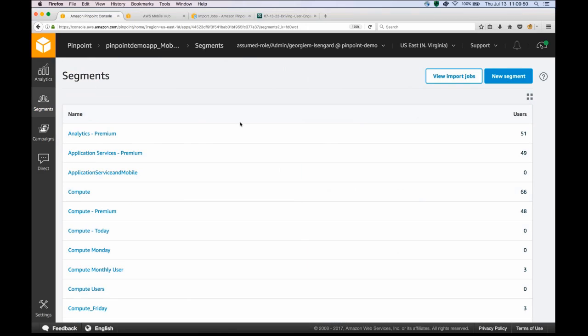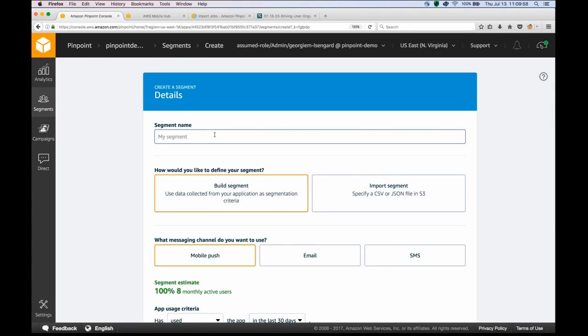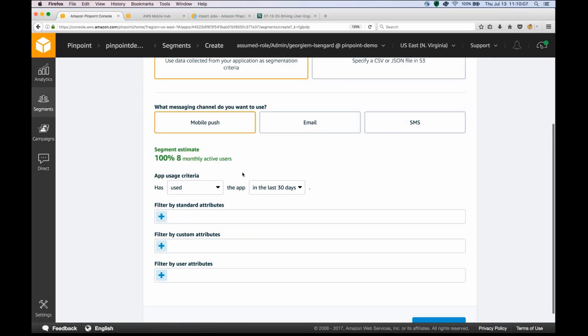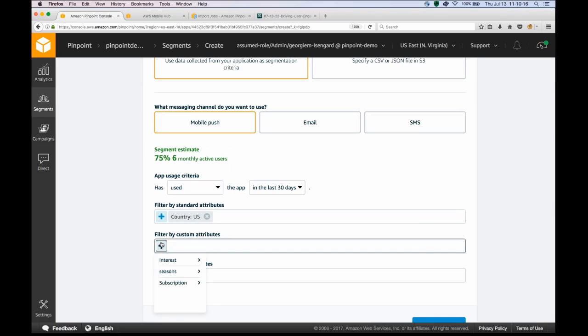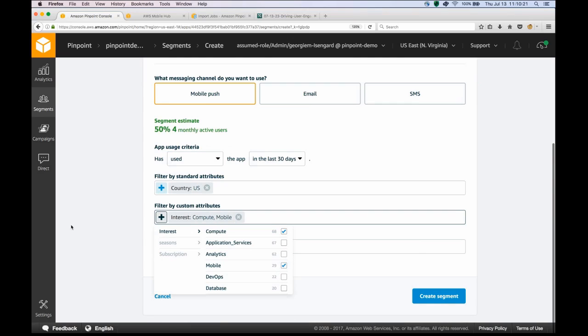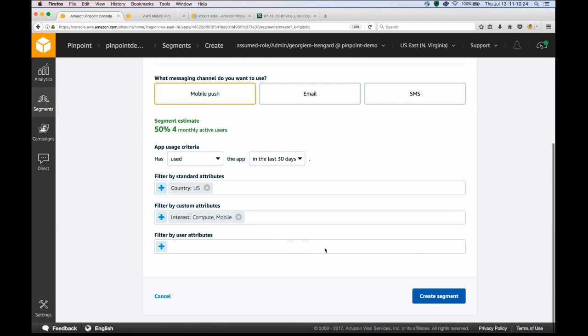Once you have a segment created, you can actually run through a segment. You can now create a new segment here, saying, let's create a mobile compute US segment. You can see who has used the app in the last 6 days. Let's say the country is US. It now filters down how many active users match this criteria. Then let's say compute and mobile, how many users have both these interests. And then you can say, I want to create a segment. This creates the segment for you.